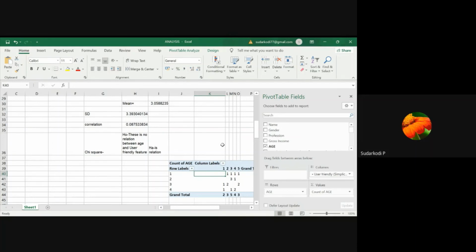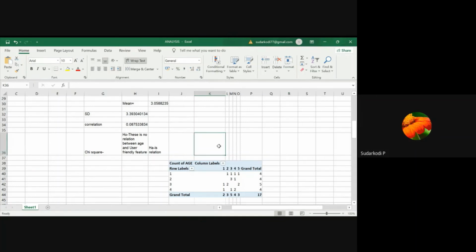Now, this pivoted table can be created for all the variables which you have selected. So you can do gender and user friendly, you can do gross income and user friendly. Any two variables you can create a cross table. Once you get a cross table, you can note down this cross table to do your chi-square analysis.